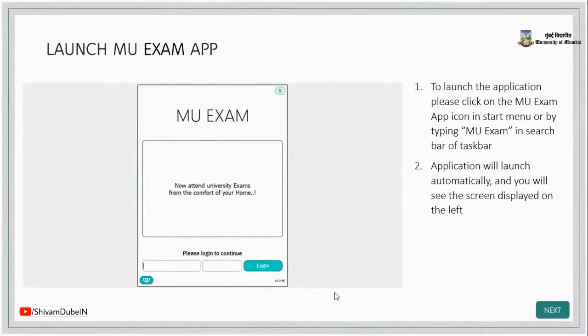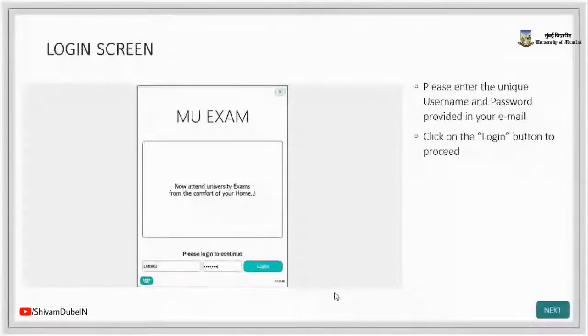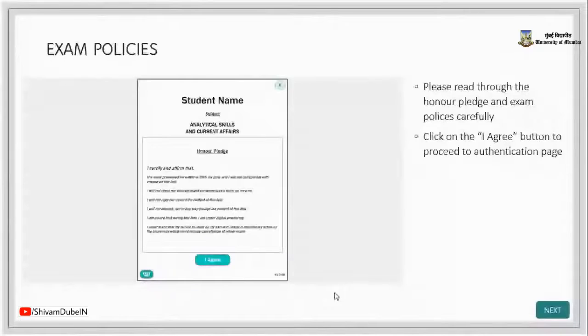Proceeding in, if you have launched the application and downloaded the question paper just prior to the exam, as my colleague said, you will be automatically directed to the exam policies screen. But if you have downloaded the question paper 2 hours prior or well in advance before the exam, you will have to launch the application, input your username and password and log in. Now, since the e-docket has already been downloaded, you will automatically be brought to this exam policy screen. Kindly go through and read the honor pledge on this page completely and click on the I agree button to proceed.